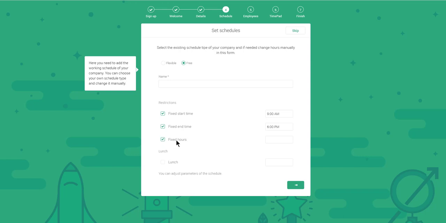Second option is to leave only the fixed hours, when employees have no fixed arrival or departure time. In this case, the system will not count lateness or early departure. If all the checkboxes are unchecked, then the marks of arrival and departure will be displayed simply after the fact. The system will not show lateness, early departure, and the rate that the employee must work out.